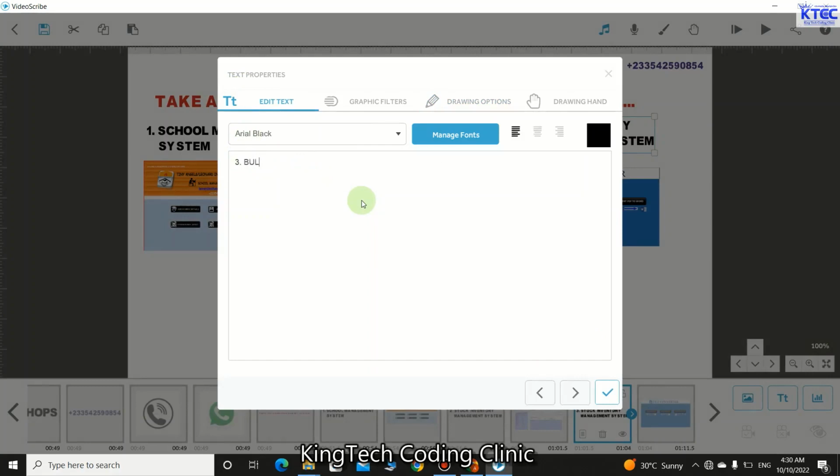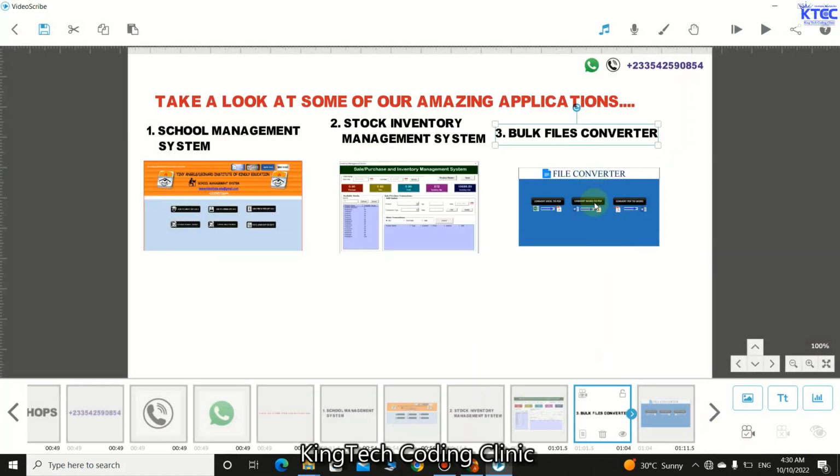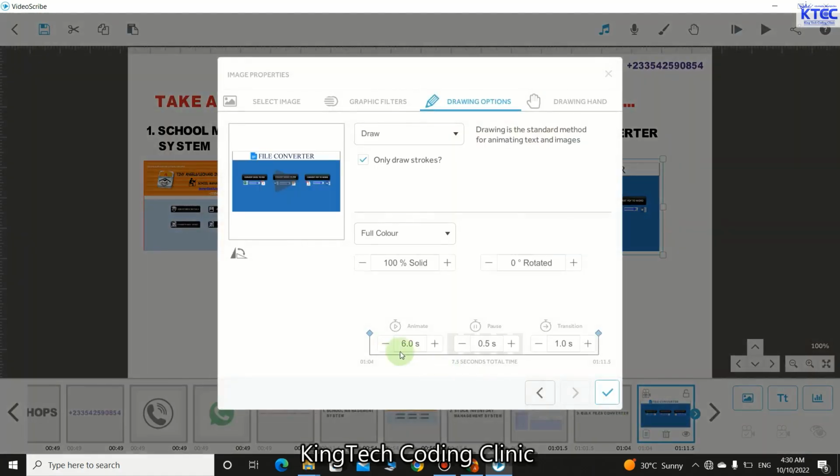It's a bulk files converter. Okay, perfect. So we do this and then we have this as well. So let's select the image now and then adjust it. Check the properties now. So let's reduce this, and then this one as well. Then we click on OK.